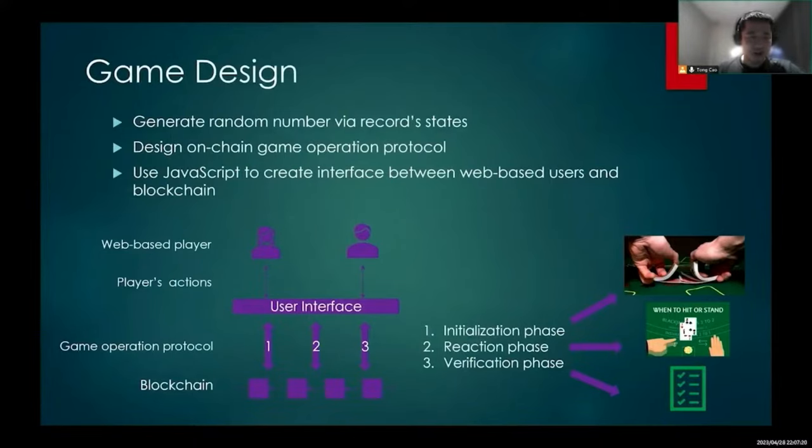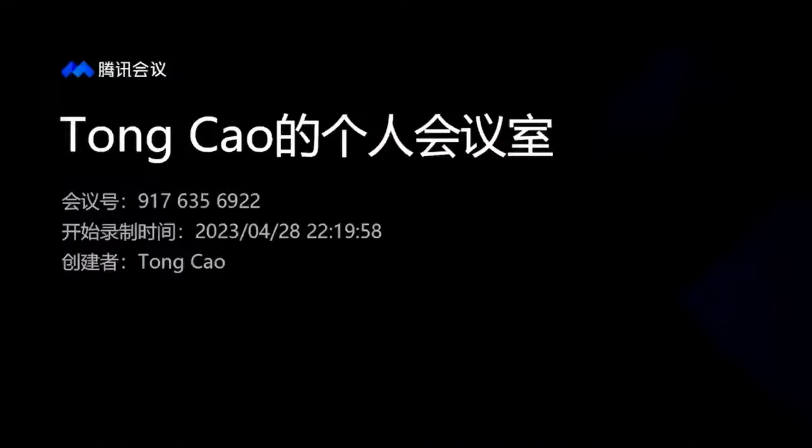As you can see, each web-based player is able to use this UI to initialize the game with another player, and the players just need to click the button in the web page. Their action will be automatically processed and sent to the blockchain. In the last phase, the random number will be published to the blockchain, and everyone can verify whether the random number was generated correctly and the game's execution was correct.